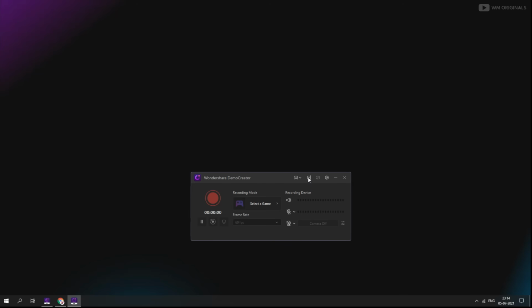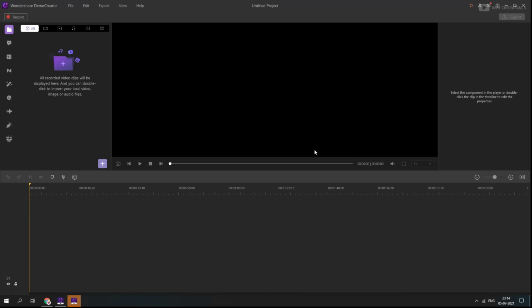Now let's talk about the best of changes coming with Democreator version 5.0. It's the video editing capabilities of Wondershare Democreator. I just love what it offers now, and here we have the video editor. Now from here we can just simply import any of the video files or can also have a screen recording to edit.